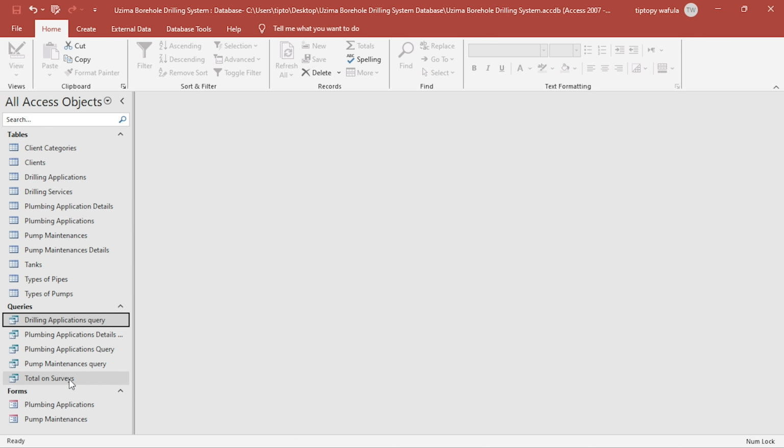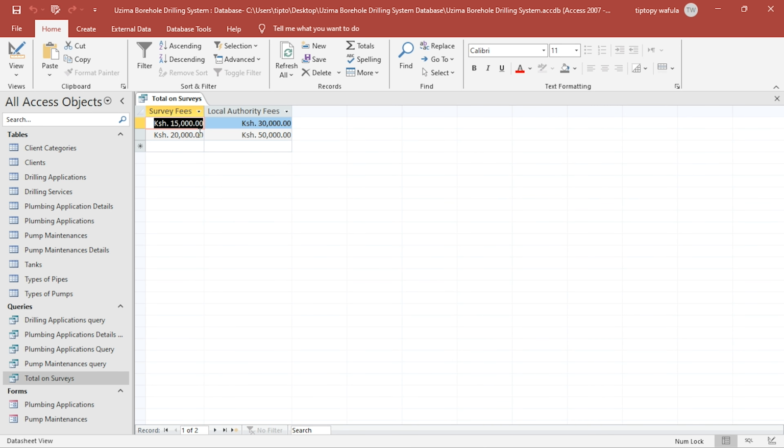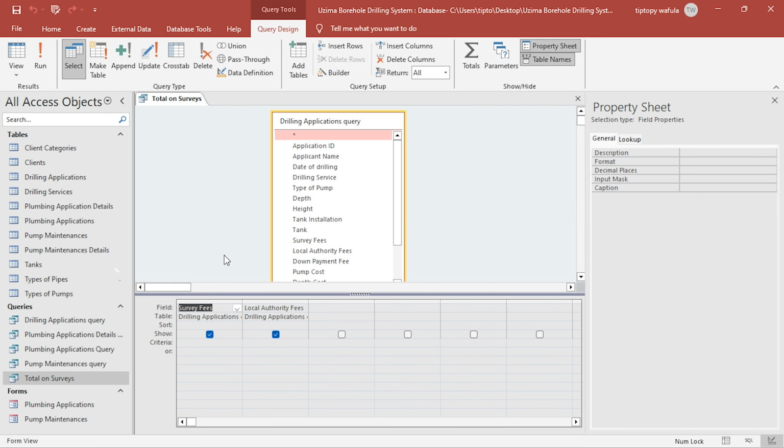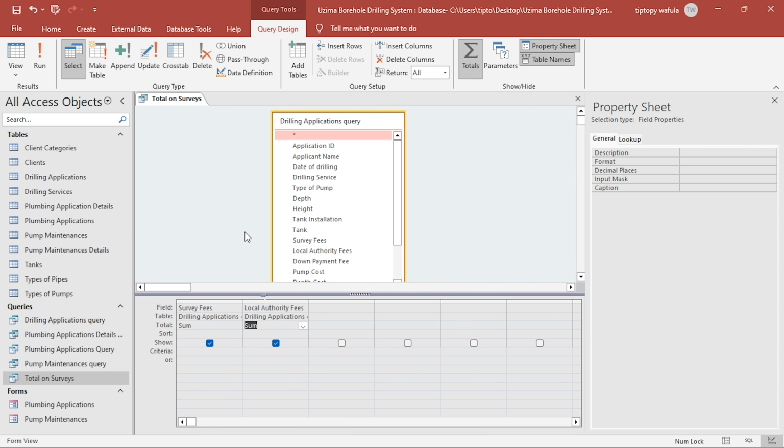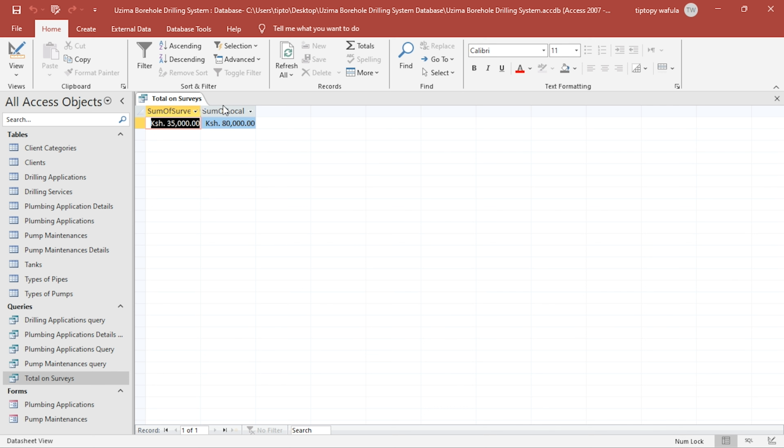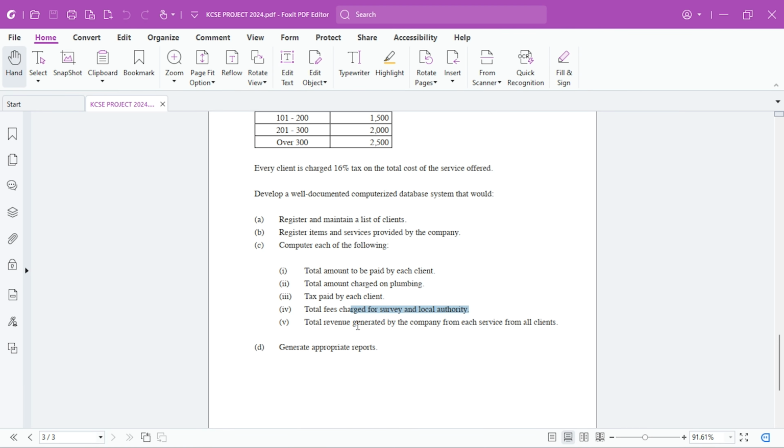But now if I come to total on surveys, as you can see, there are two different data, but here we need the total. So we'll do the same as the plumbing applications, whereby we'll click on totals and run totals on the two requests that were made. So it will give us the total for survey and total for local authority. I'll change the currency. Yeah, and we are done. Sum of survey, sum of local authority fees. Total revenue generated by the company for each service from all clients.